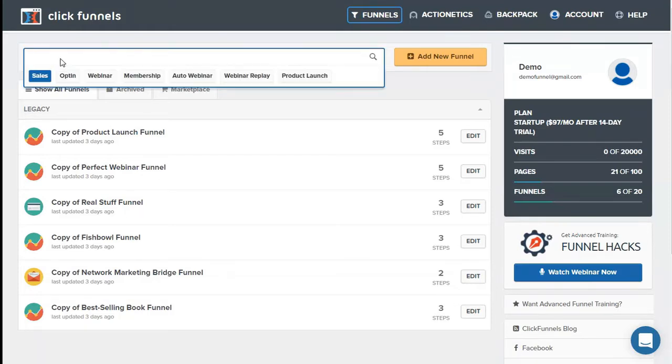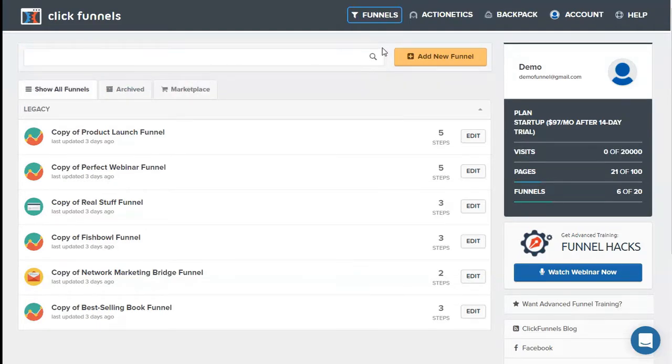Over here, you have the search bar where you can search for your funnels, and it's all categorized in sales, opt-in, webinar, membership, auto webinar, webinar replay, and product launch. You can type in anything over here, and let's say demo, and you can check it out. The button over here is Add New Funnel. You can start creating your funnels by clicking on this button.